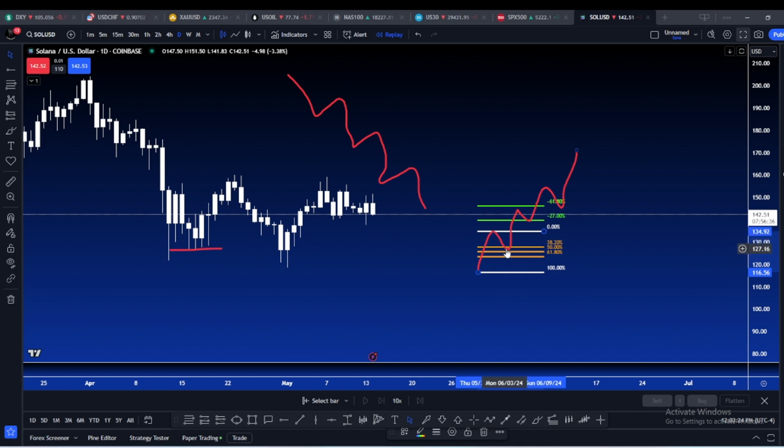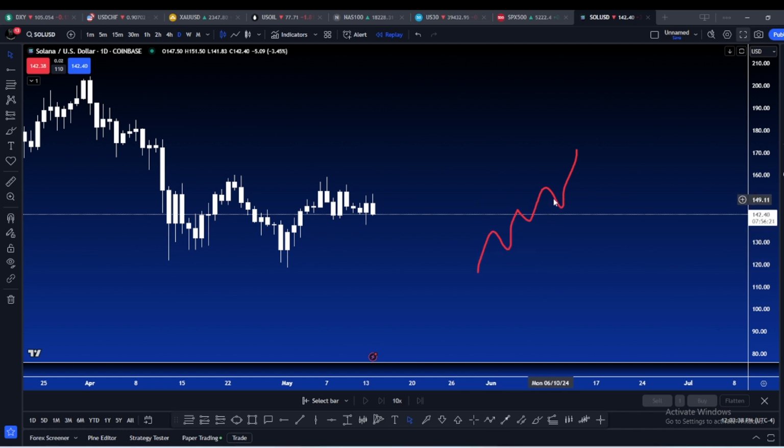Again, whenever it's in the pullback phase, you want to wait until your bulls show up if you're buying, and you want to wait until your bears show up if you're selling. And if you do that, 9 times out of 10, you'll see success.